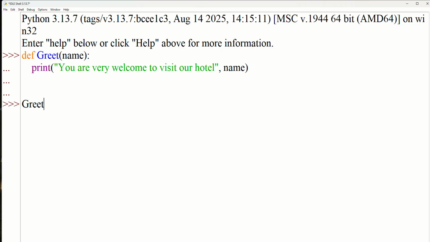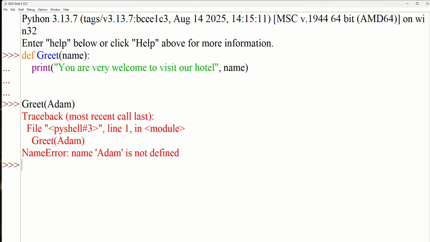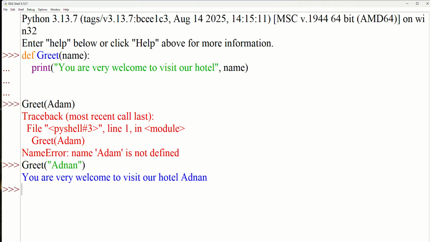Now I have typed greet, and inside it I am going to enter Adnan. Oh, I have to, okay, sorry, I closed it with the bracket. Now you can see: you are very welcome to visit our hotel, Adnan.